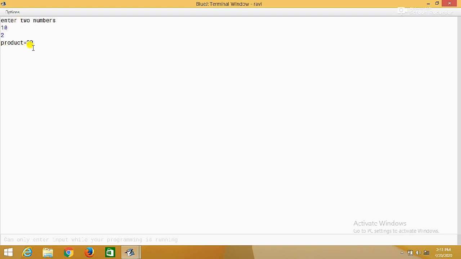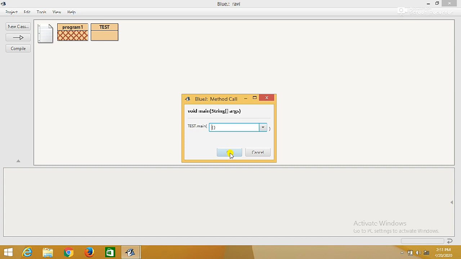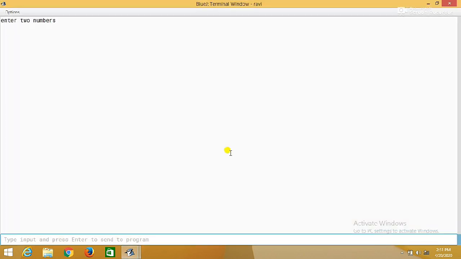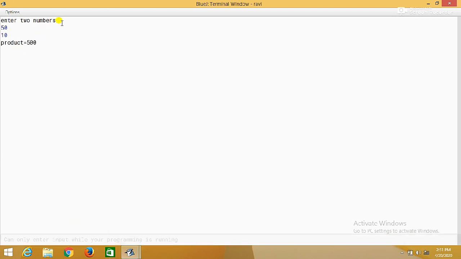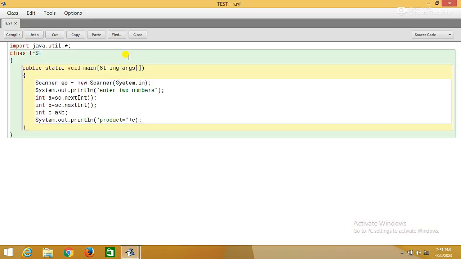20. Again, see, if you run it again and you want to change the value, because you are taking the value from the console, you can change it. Enter two numbers. The first number I am taking 50, and the second number I am taking 10. So the result will be 500. So this way you can get results by taking the value from the console. I hope you understood.